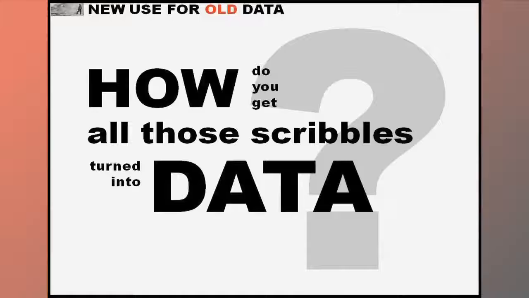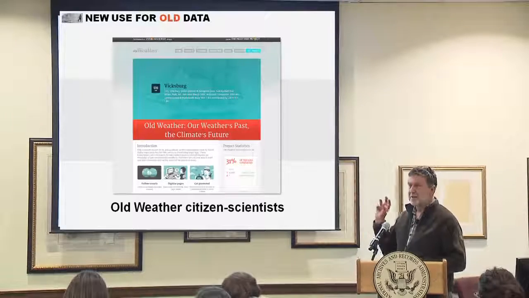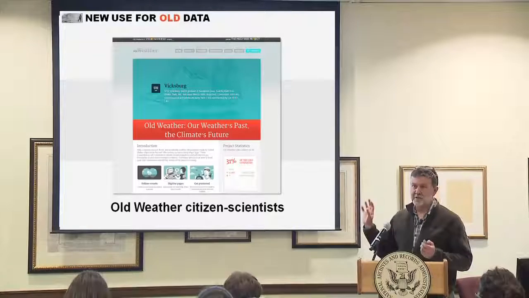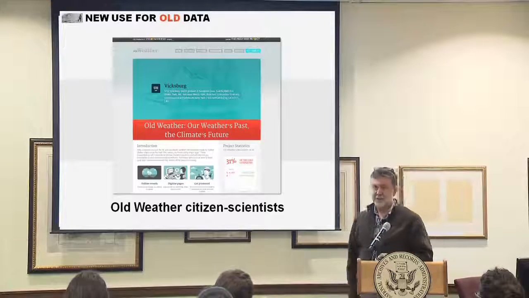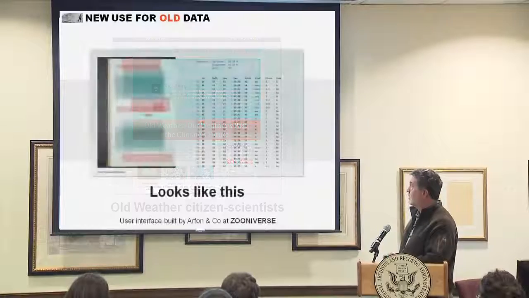But how do you get all these scribbles turned into data? And this is the problem. And this is why we have Old Weather. So we put the logbooks online. Volunteers come and help us transcribe them. They help us with the data. They get a shot at the remarks pages because it's really fun and interesting and it drives their passion, and it works out for everybody.